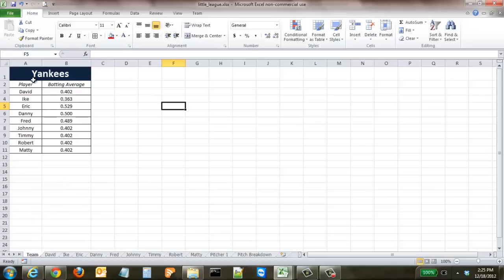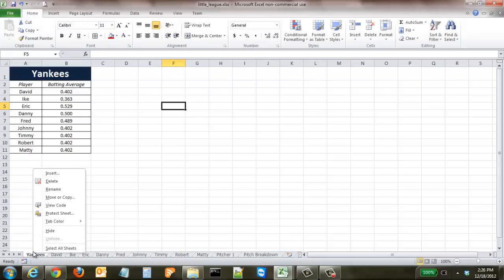Say that you managed a little league and you wanted to have one of these type of pages for every one of the teams in your little league, but you don't want to have to go through copying and pasting and then reformatting and doing it all from scratch. You have this exactly the way you want it, and so we're going to simply duplicate this. So we're going to go down here, rename this the Yankees, so we know this is the Yankees one. Right click it, and then go up to move or copy.